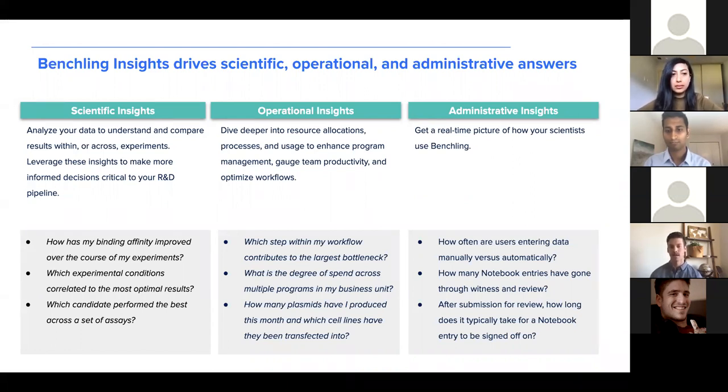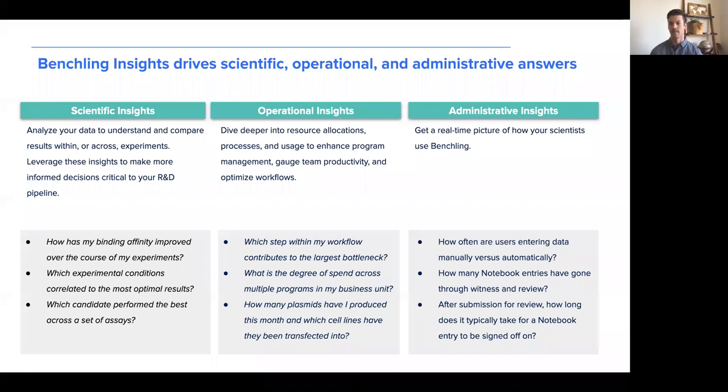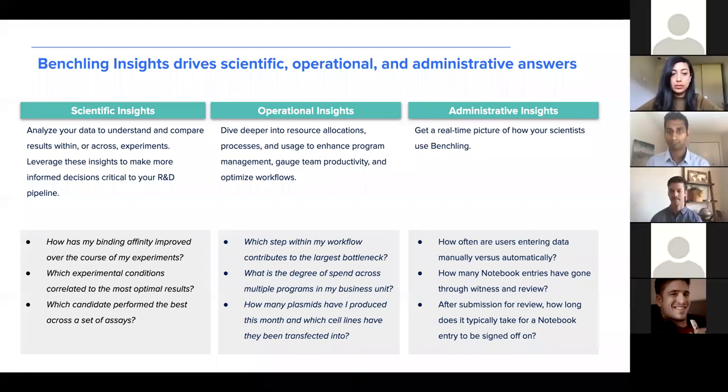Operational insights are related to things involving the process and workflow efficiencies at a company. So for example, identifying bottlenecks in your research workflow or diving deeper into the resource allocations of your company. Lastly, the administrative insights help with day-to-day management of your Benchling platform. So for example, making sure that researchers are compliant with their notebook submission and review process.